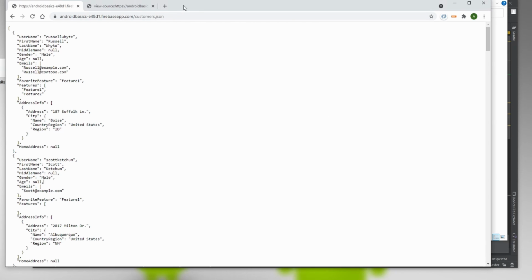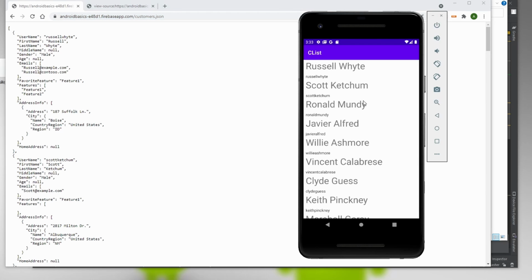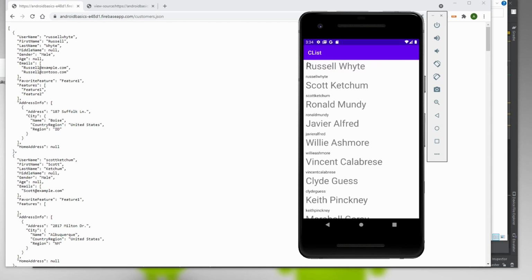So I have this JSON which is uploaded on my Firebase app, and it has a list of names of customers and their home addresses. So what we are going to try to do is build a simple app which will display their names and their username in a list.